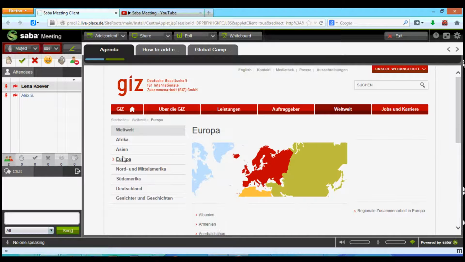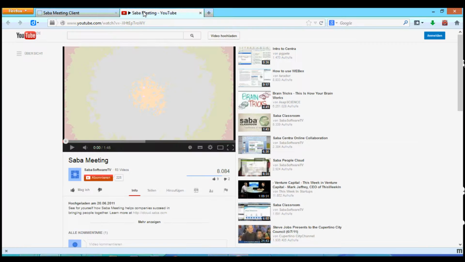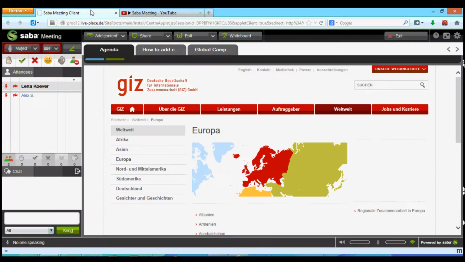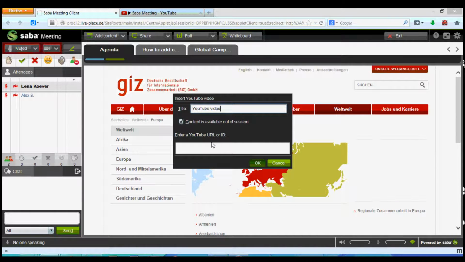Finally, we can now look at the fourth option. You also have the possibility to insert a YouTube video into your presentation. First of all, let's save the URL of the YouTube video we would like to show. I've actually opened up a tab here on the right with the URL, which I'm going to now copy. I return to the webinar room, click on Add Content, and choose YouTube video. Another pop-up box opens. Here I'm going to choose the title, for example Saba Meeting, and then insert the URL that I just copied.